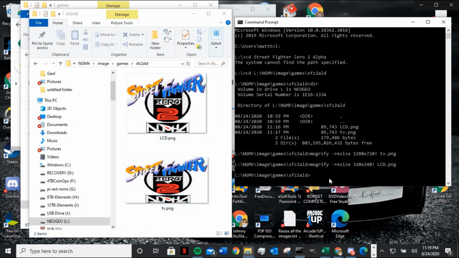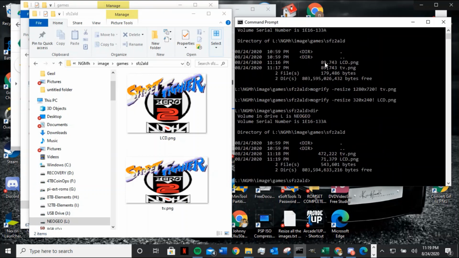And if you look at the size of the file now, it's smaller. This one is bigger, so it's 472, and this one is 71 for the TV. So the size is different too. All right. So now one last step, and then we are done.